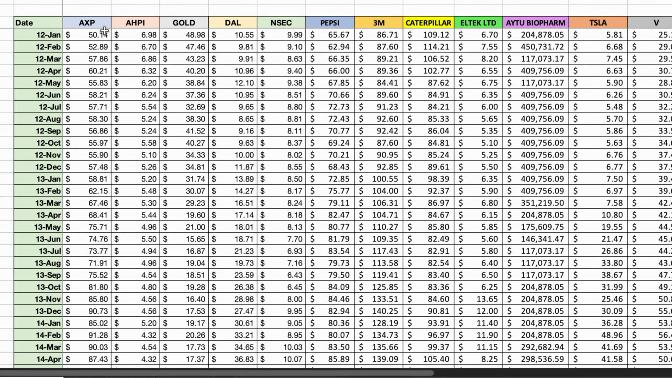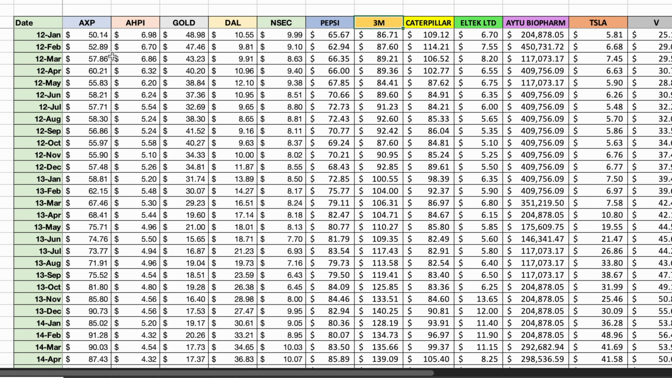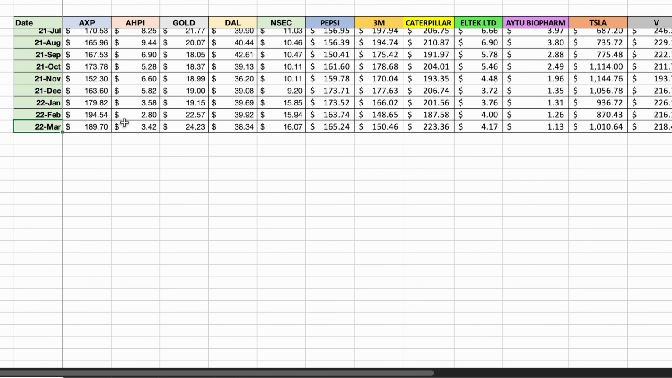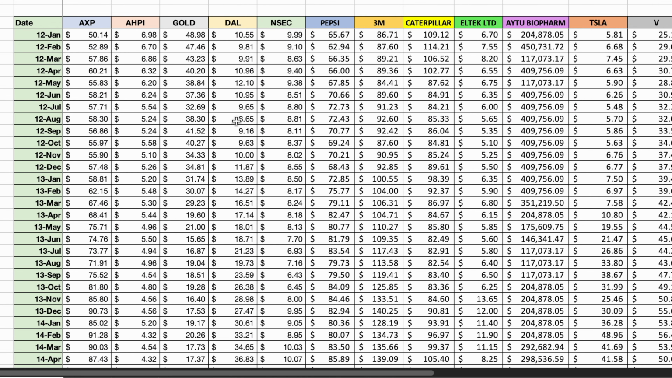On the first tab, we have different stocks that I have chosen for demonstration purposes with the prices of those stocks from January 2012 until March 2022. So you have all of these and you can choose other stocks to use for your specific portfolio.